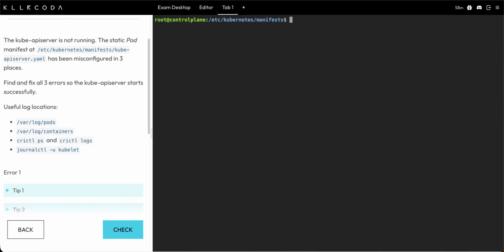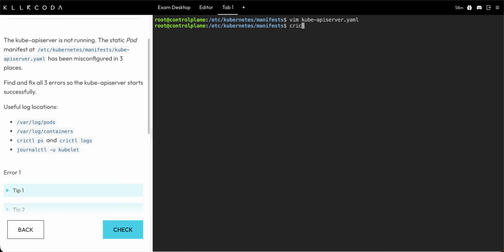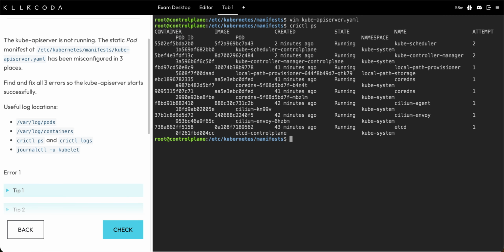So API line 4, and is this. Let's save again. Let me see if it's up and running, and again it's not, and the previous one went away. It was just Killercoda lagging. Okay, so it's not there.